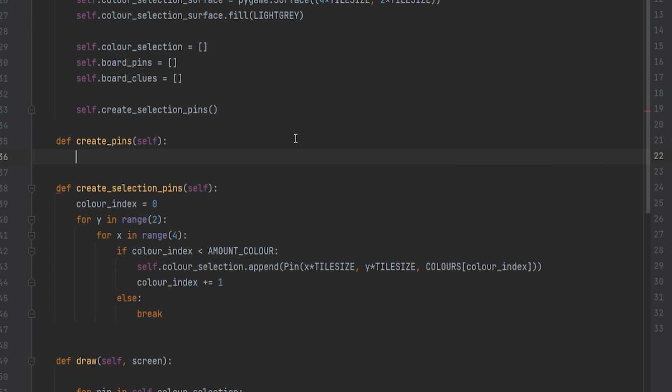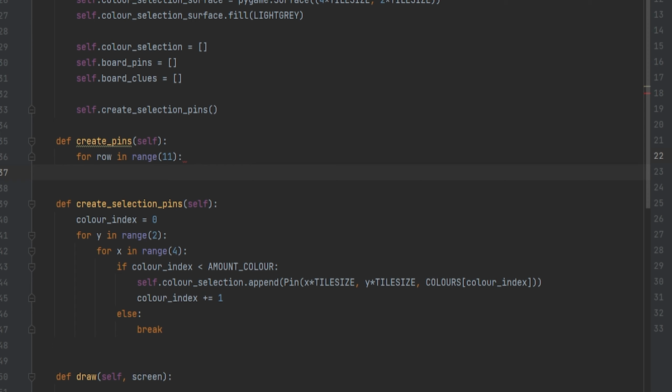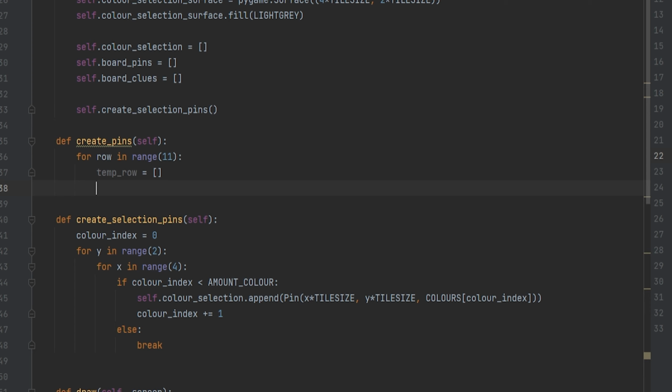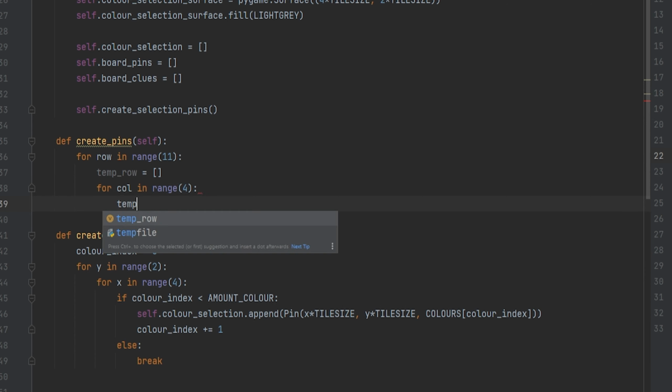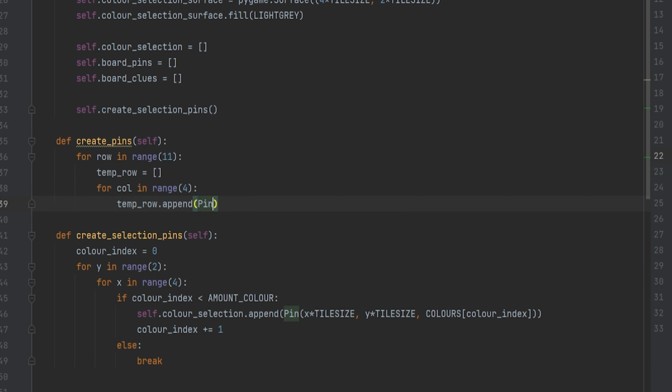Okay, so for this we will do for row in range of 11, because we have 11 rows. Actually, sorry, it's rows down, so it's 11 down. We'll create a temporary row, which equals just an empty list. And then we do for column in range of 4, and then we do temp row dot append. We're going to append an empty pin basically.